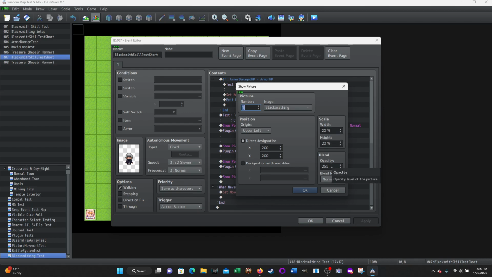Opacity, again, is one of those things you play with to see how it affects the picture. Same thing with blend mode. You just need to play around with additive, multiply, screen, whatever, just to see how it makes the picture look and what you desire. You can change this from upper left of the picture to center of the picture, and that will affect where it's situated when you plug these in. Or you can designate it with variables. In this instance, I'm just doing X and Y coordinates.